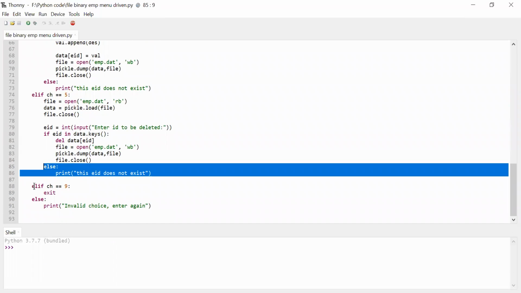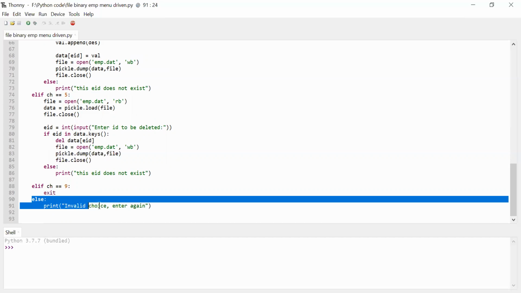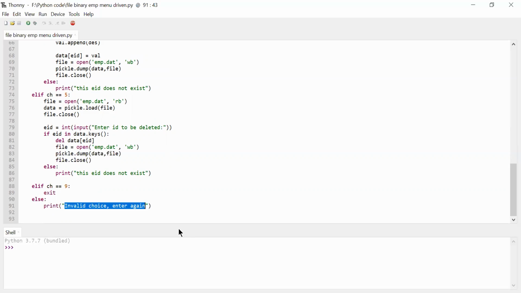And the last option is elif choice equals 9. That means if you want to exit, then it will exit. And this else part is there. If you are not using any of the if elif options, then you will get an error message: Invalid choice, enter again.